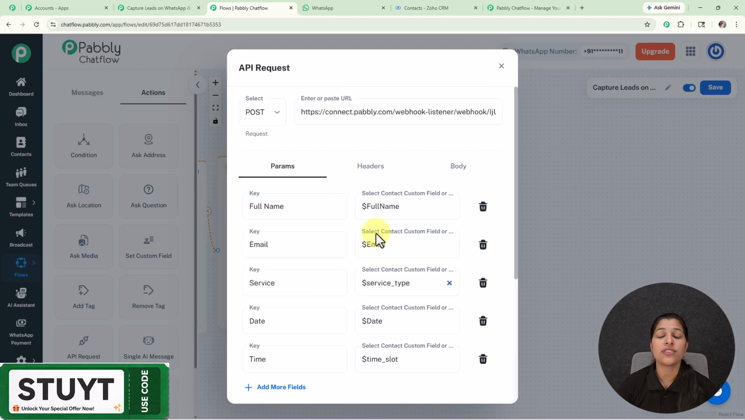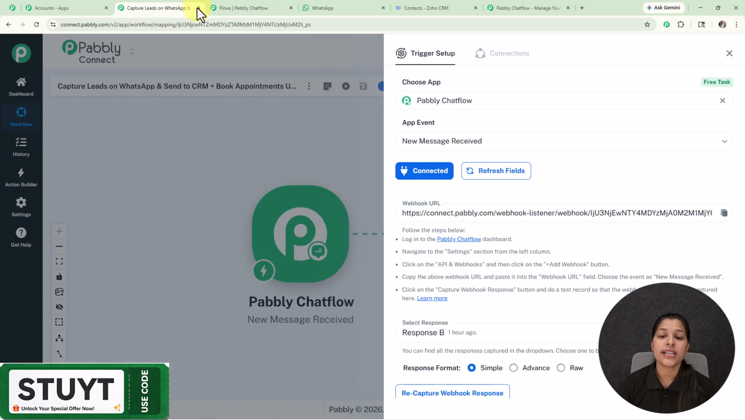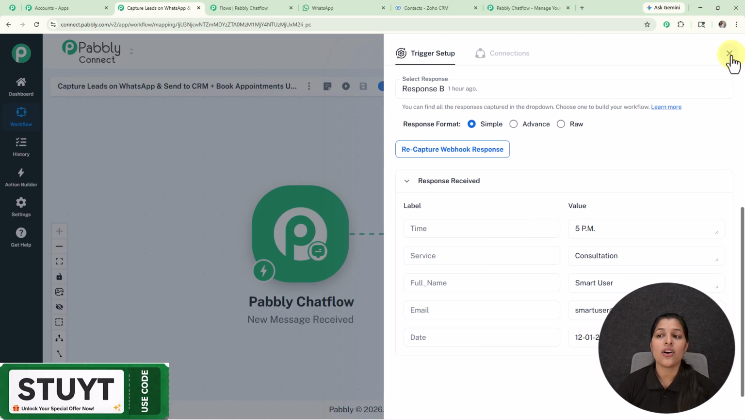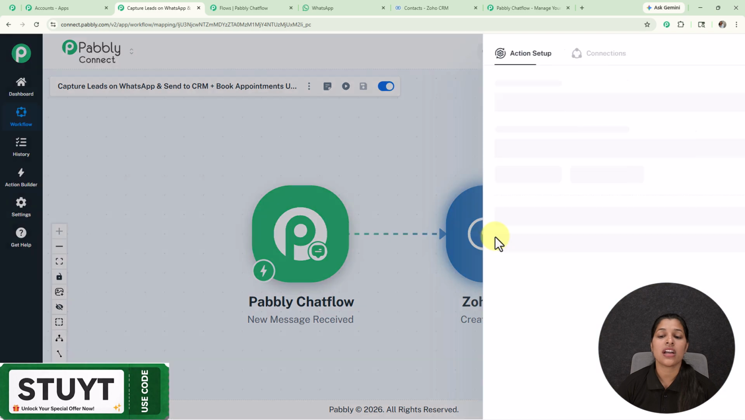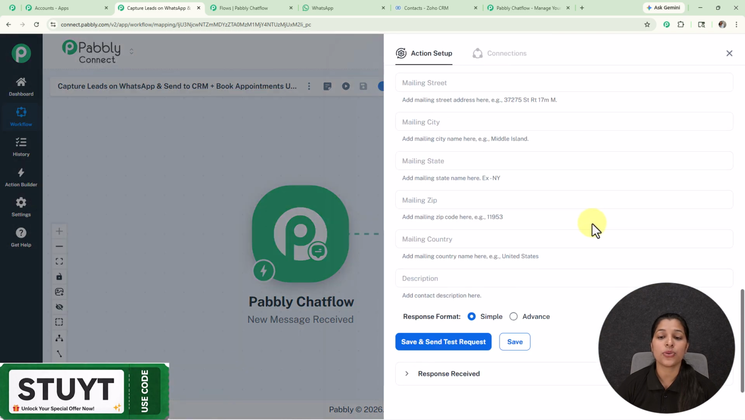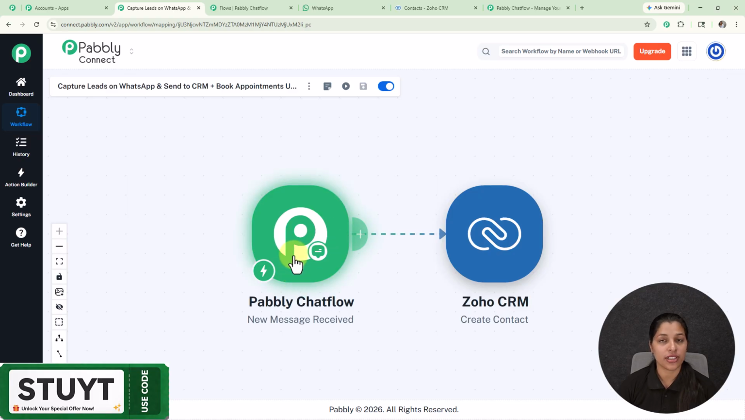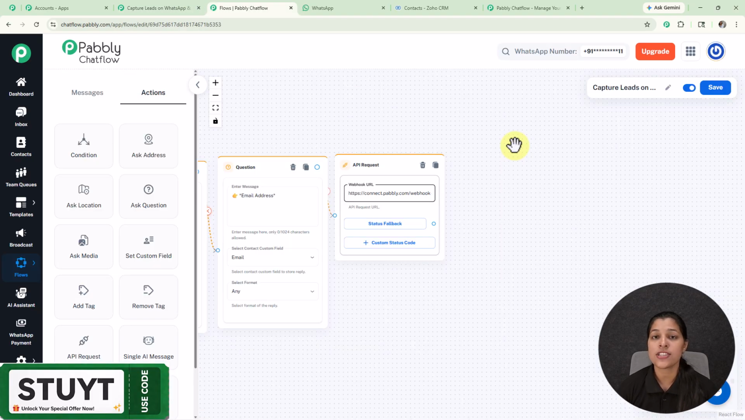So now as soon as we get the responses, the data will be captured by Pabbly Connect, and here you can see this is the data which I have got, and this will be added to the Zoho CRM as a new contact, as I have used my Zoho CRM as the action app and this Pabbly Chatflow is working as the trigger app. So now this is the simple process for adding the Pabbly Chatflow data to the Zoho CRM.